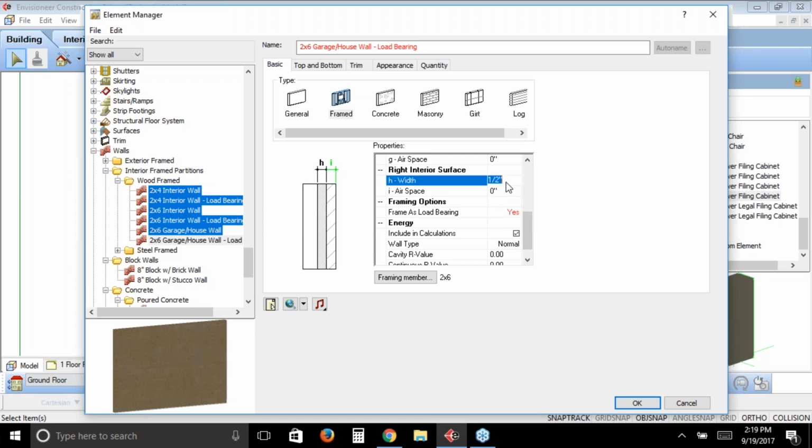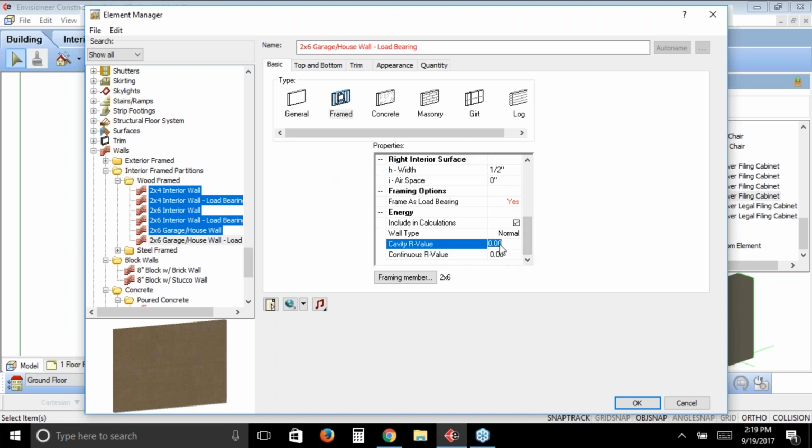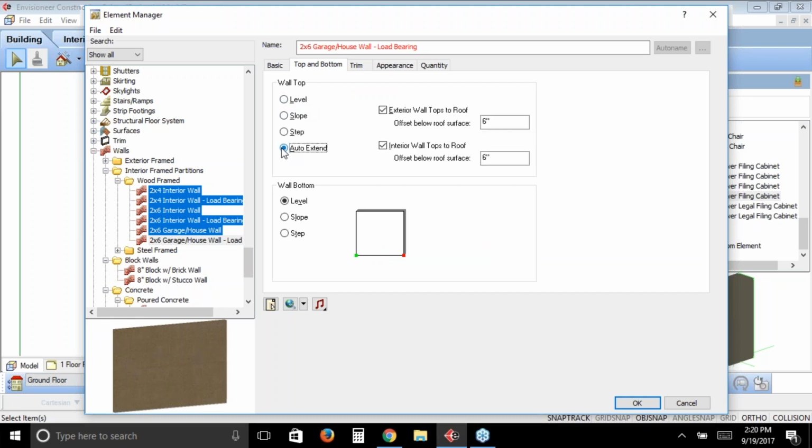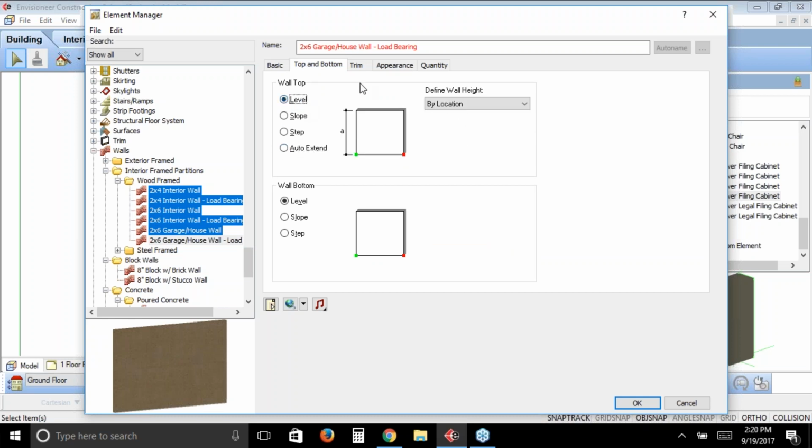So if I knew that I was going to be using a different interior surface, right now it's got a 1/2 inch for drywall, maybe I was going to use something else, I could change the width of all of them at the exact same time. Or I could give them all an R value at the same time. So it's not just going to have it in the one wall, every wall here is going to have it. So if I said the cavity R value is going to be R20, that's going to affect every wall that's highlighted. If I go to the top and bottom tab, I can tell all of them to stay level, or maybe I want all of them to automatically extend. It's going to change them all at the same time.